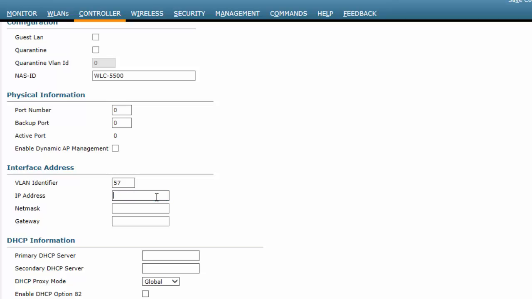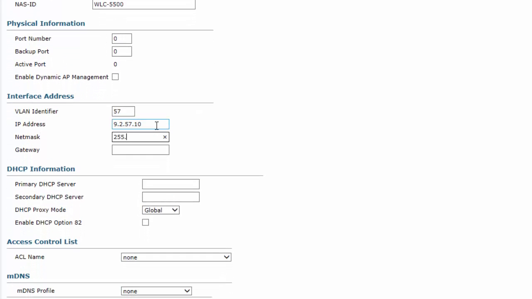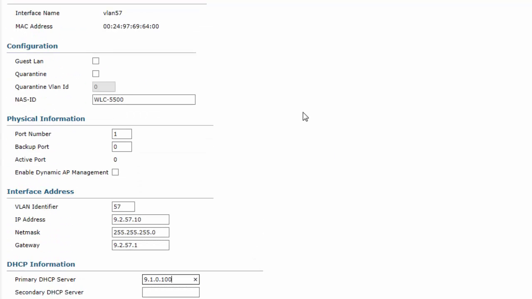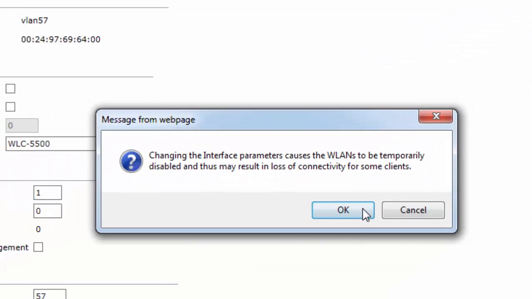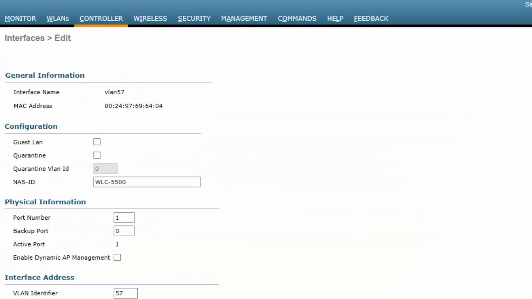In the Interfaces Edit page, configure the values for the VLAN interface, which includes an IP address for the VLAN interface, a net mask, a gateway address, the port number that the VLAN interface should map to depending on the connections of the device, and the address of the network's DHCP server. Retain the default values for all other parameters. Click Apply. This completes the creation of a VLAN interface.